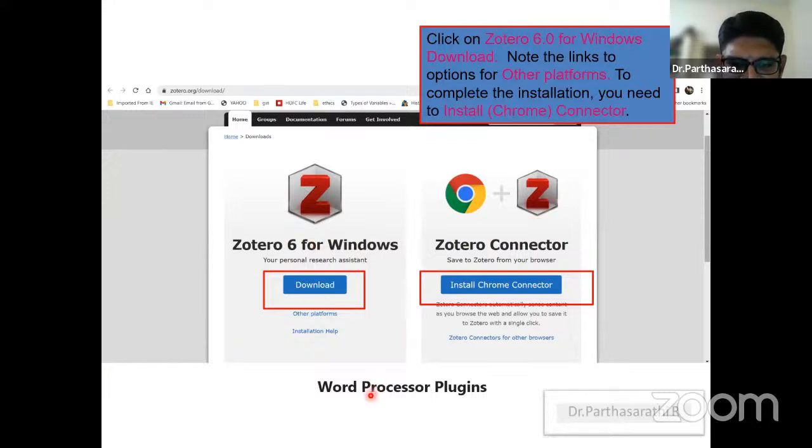Along with this, we have the word processor plugin, which links Zotero to your Word document. First you install Zotero on your laptop, then you install the Zotero connector, which is a Google Chrome extension. Just search for Zotero connector and you can easily install it. Then if you open a Word document, you will see a Zotero icon. That is usually installed when you install Zotero 6 itself.